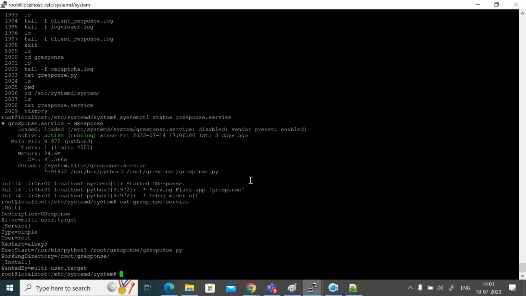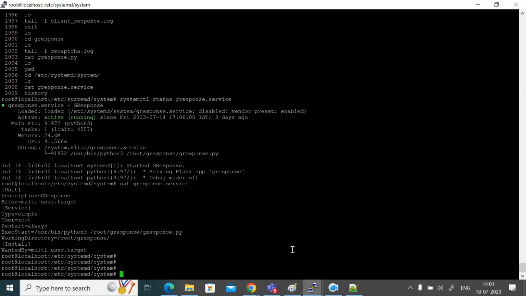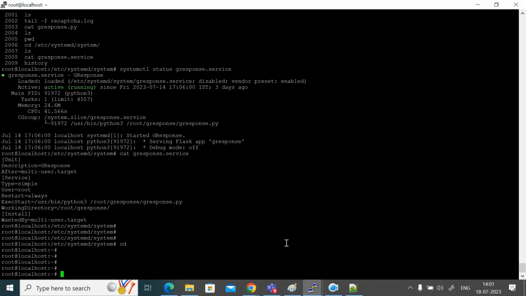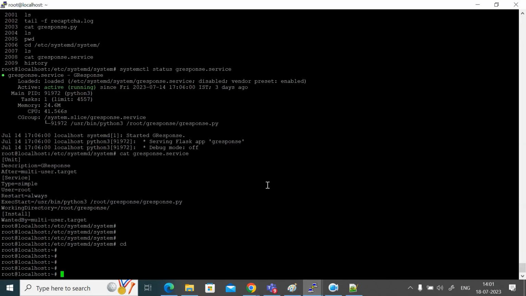This is what the video is all about, so you can scale the applications accordingly. Now the next part I'm going to explain is how I have done this mutual TLS, and the nginx proxy configuration that I have done to protect the original rootca.co.in and jaganproxy.in, and this will give you the full clarity on it.